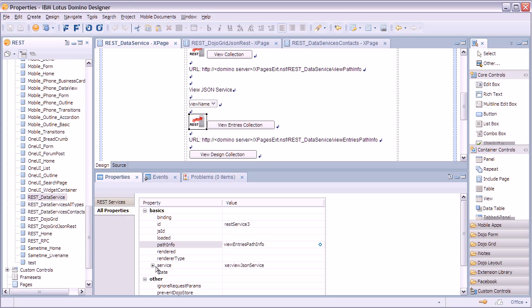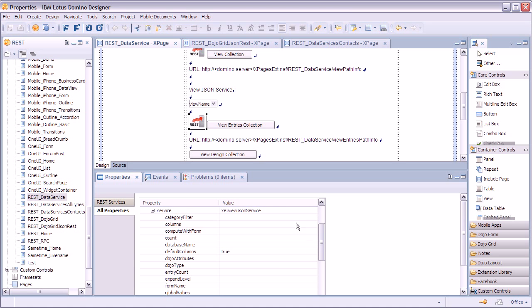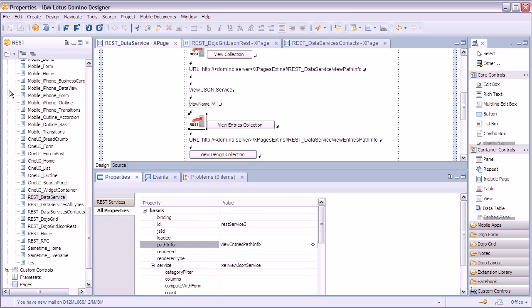So once you have done that, in the next step you define or choose one of these 5 available services right here. And as I also mentioned, you can define additional parameters like category filter, columns, count, etc. So let's see what else.